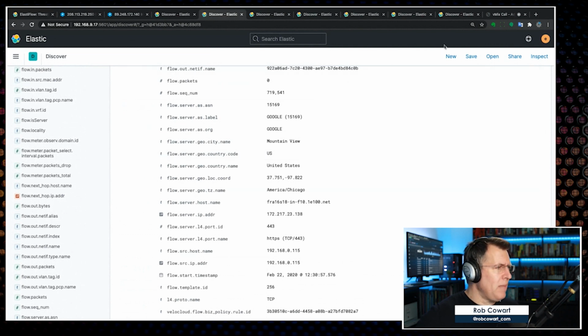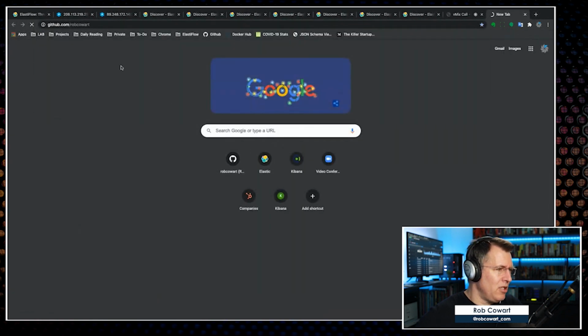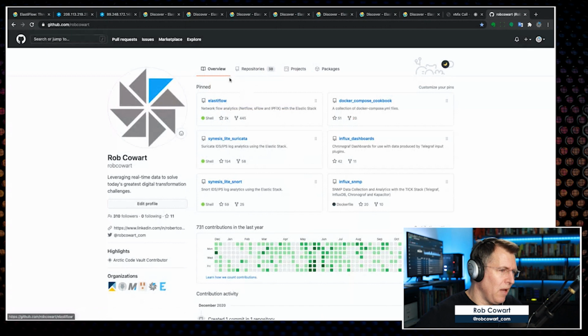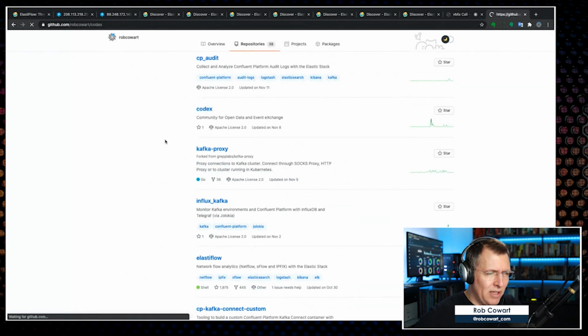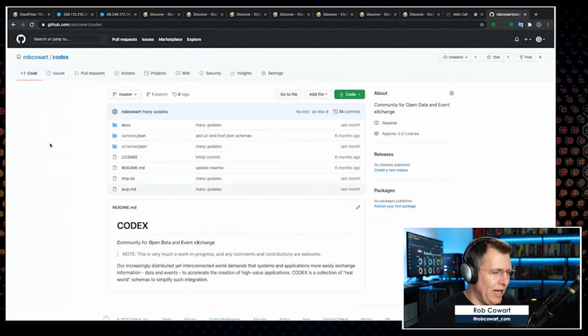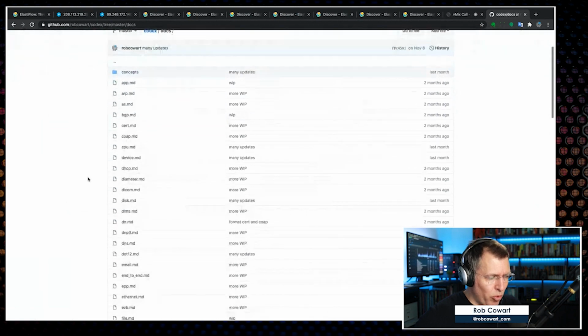While I mentioned schema, I didn't think to bring this window up, so let me jump over to my GitHub real quick. There is a repository. It's still a bit of a work in progress, but it's something near and dear to my heart. And I'm even starting to talk to a few other organizations about maybe jumping on board here. It's an approach to some real world schemas.